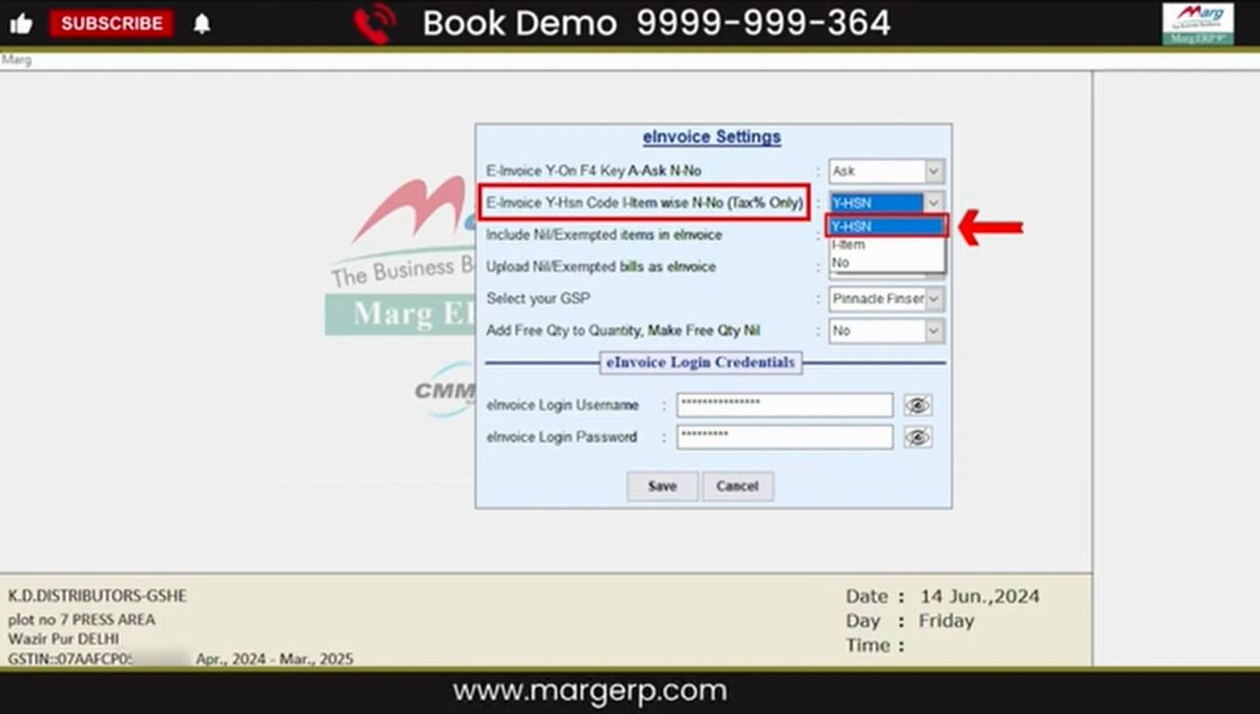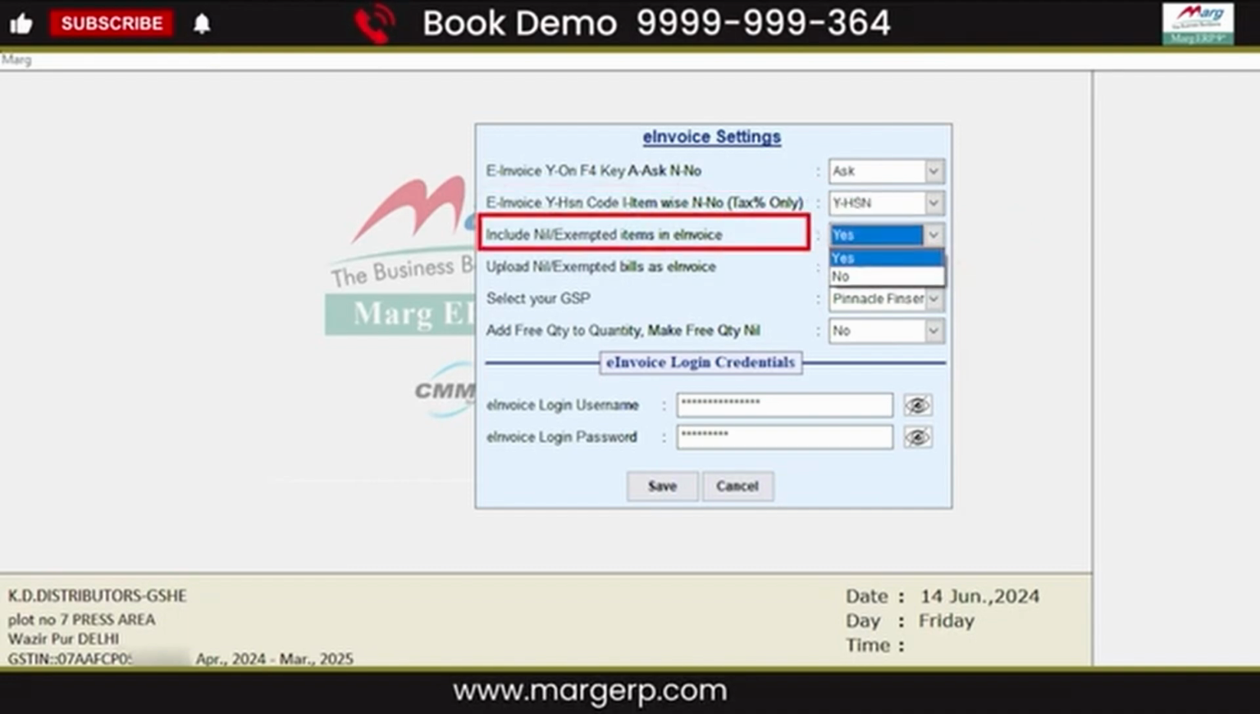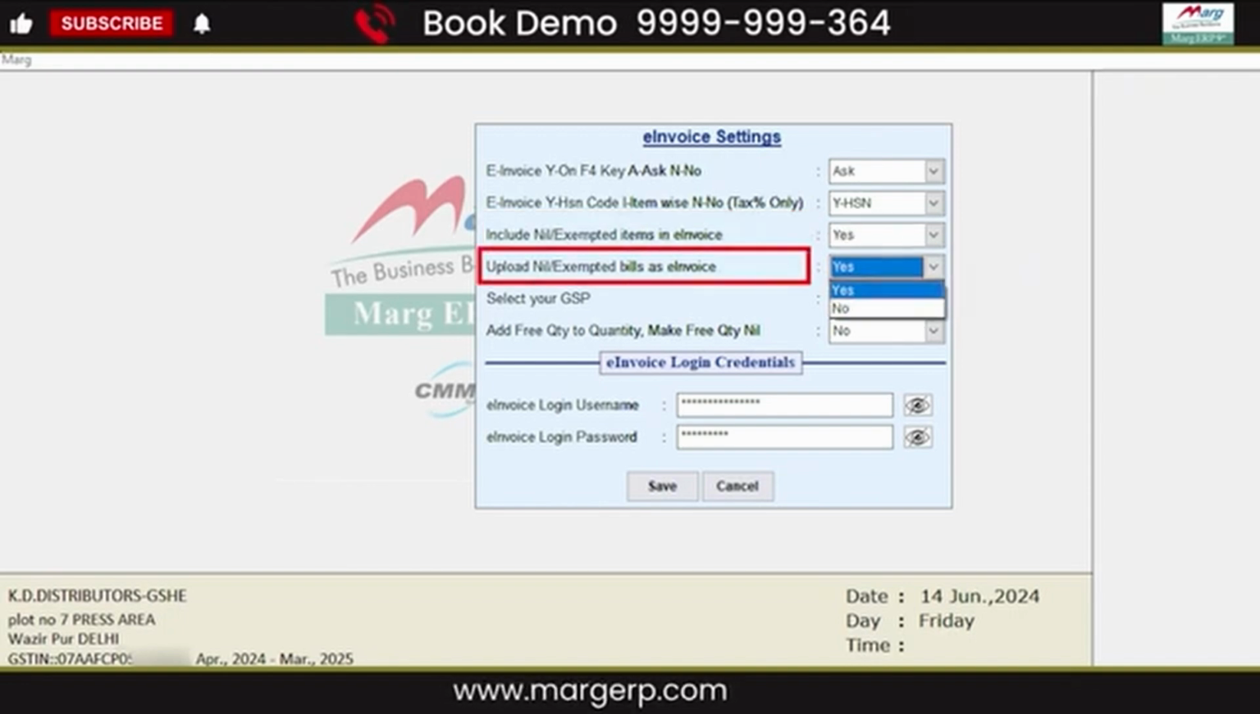And if you want to upload item wise, set this field to I. So for now, we will set it to Y, that is HSN wise. Next is include nil or exempted items in e-invoice. Now suppose there are some bills that are taxable and some bills are exempted or nil rated. If you don't want to include nil rate bills, set this to no, and if you want to include them, set it to yes.